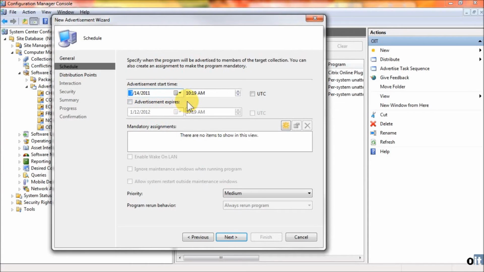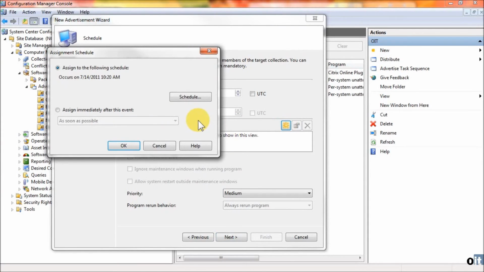I'd like to begin making this available to my clients on this date. If you want to have a limited time, there's a beta and it's going to end at such and such a date, you can put dates in. You can also do mandatory assignments, which are probably more appropriate for per system unattended. This allows you to say whether or not the end user selects to install it from their add remove programs. I would like to assign it as soon as possible, or on the next login, next log off.